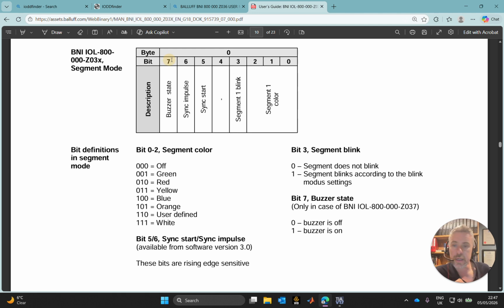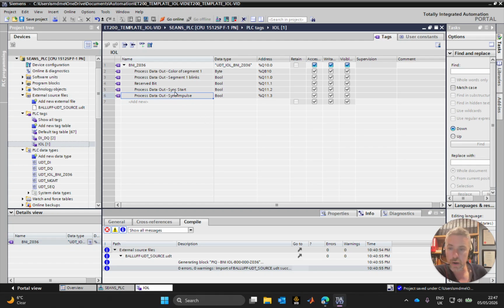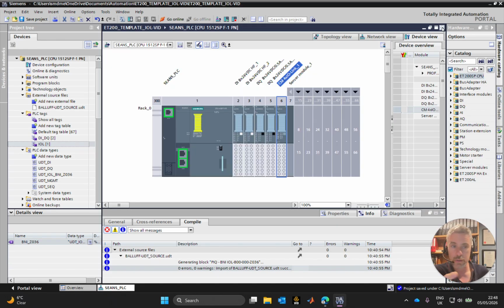But I can see here, this is the process data. This is how buzzer state, impulse, sync, reserve bit, the blinking and the segment color fit into a single byte, which is at odds with what I am seeing here. Here they're spread across 2 bytes. This is incorrect, and this has been generated based off a file that was produced in the PCT from the IODD file, from the manufacturer itself. So this is a problem, and it's very easy to get caught out on it. So just watch out for that one.